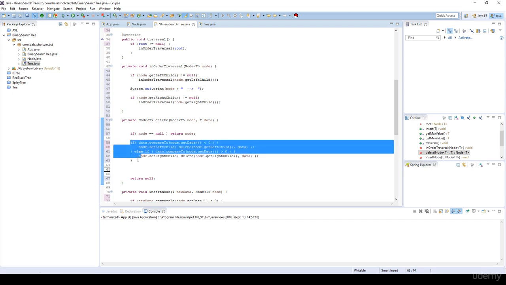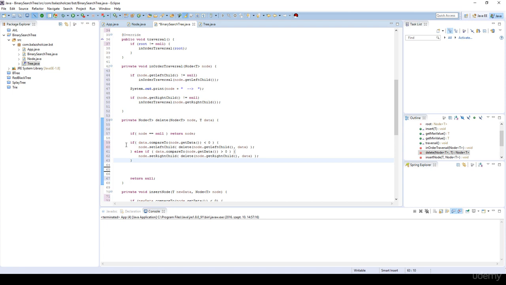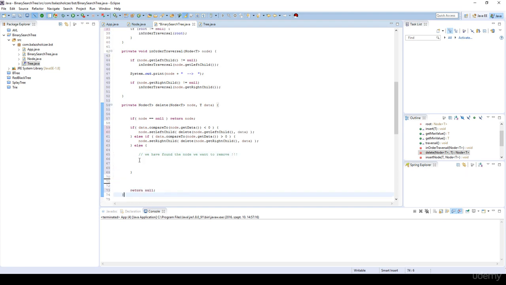So we just have to go to the right. In this section, basically, we are looking for the node we would like to get rid of. And else, what does it mean? That we have found the node we want to remove. Okay. By the way, in the end, we're just going to return with the node.